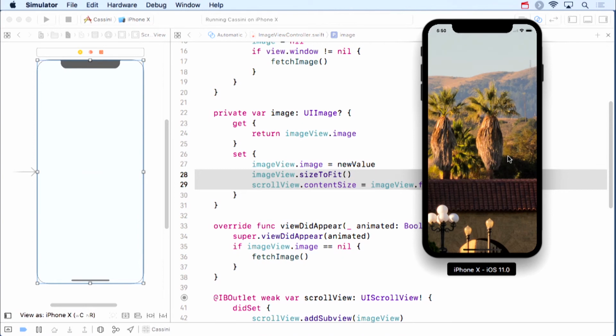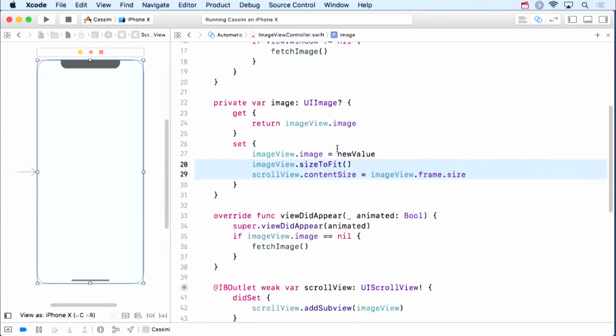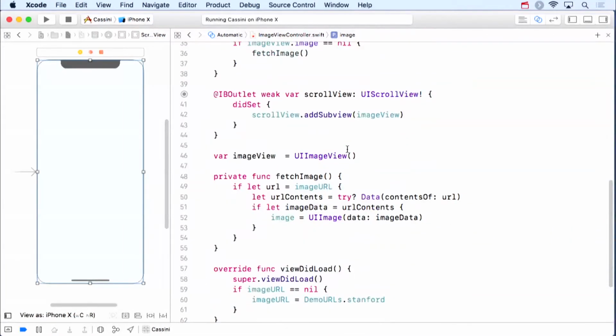So now we need zooming. So what are the 2 things we need to do zooming? Set the minimum and maximum zoom scale. Provide a delegate that says which view to zoom. Now, it's obvious which view we want the transform to work on here. It's our image view. So let's go do that. I'll set those things right here.